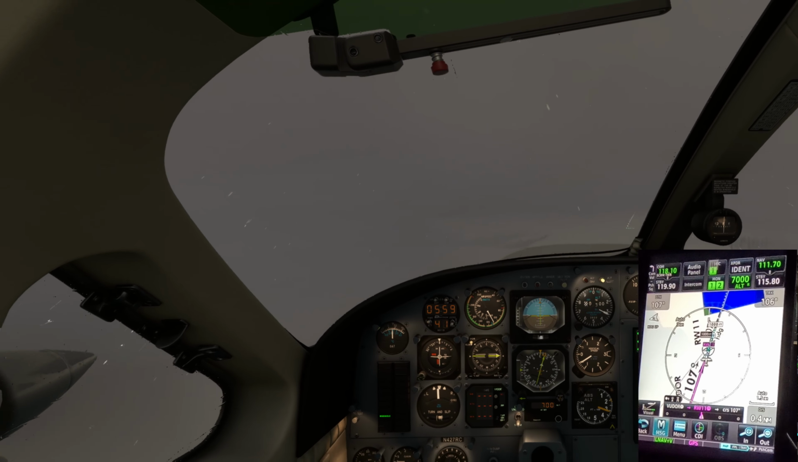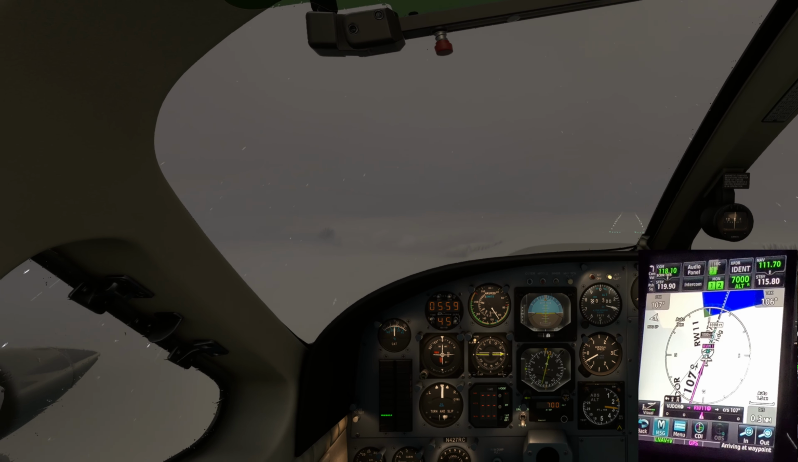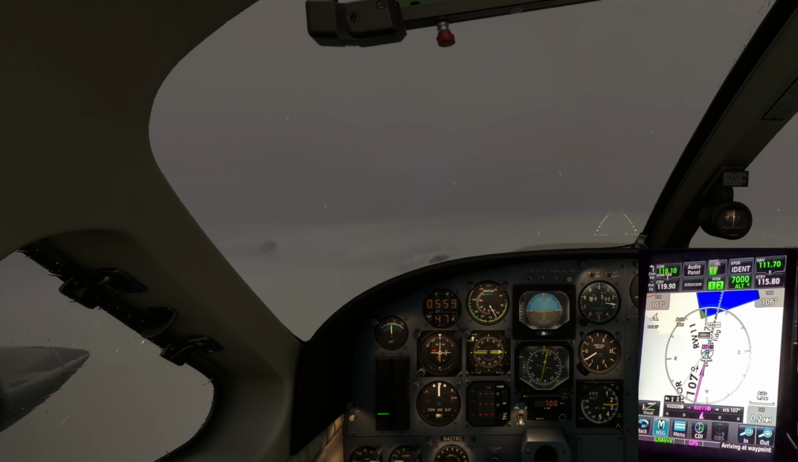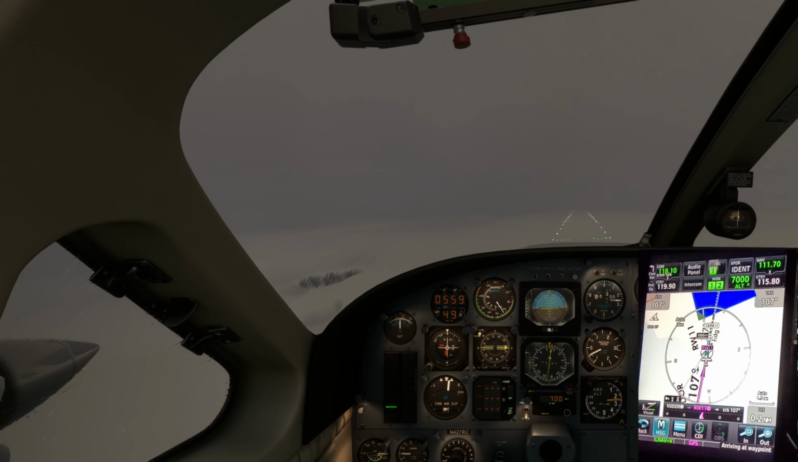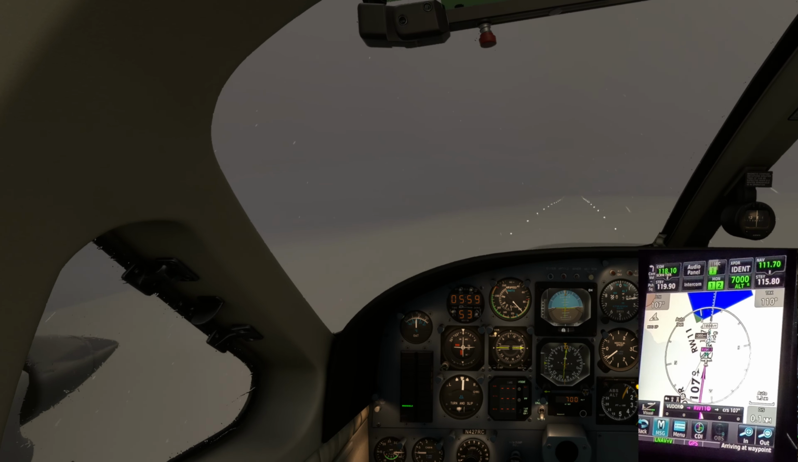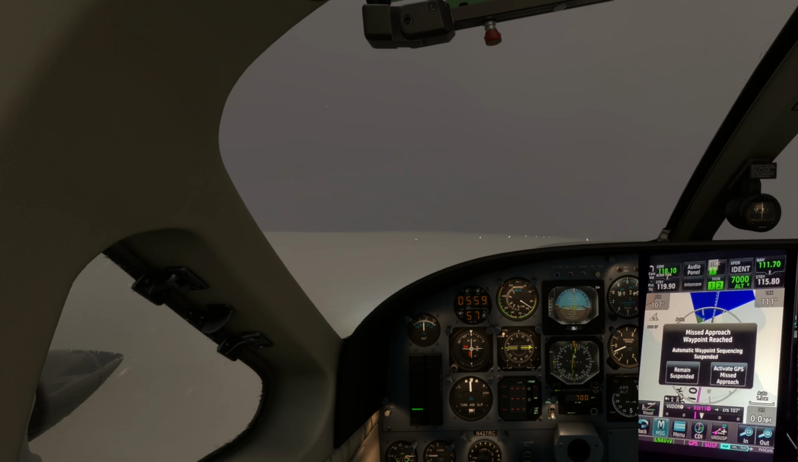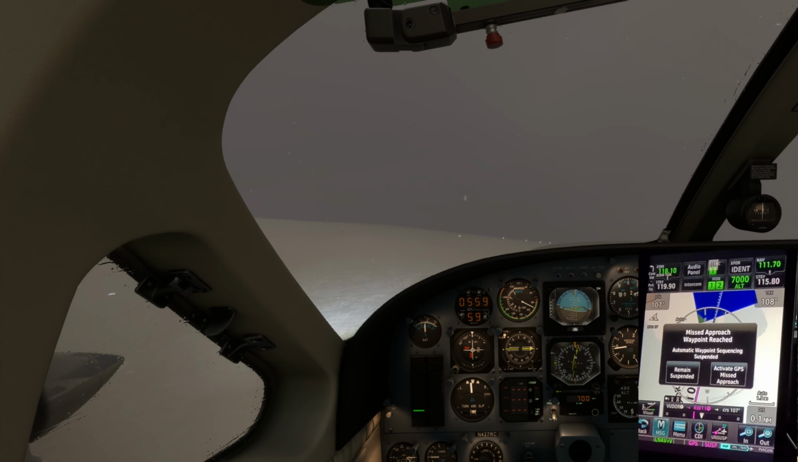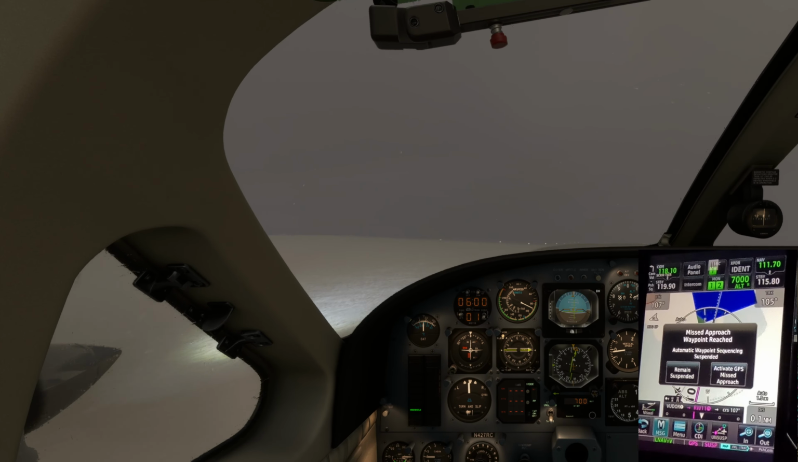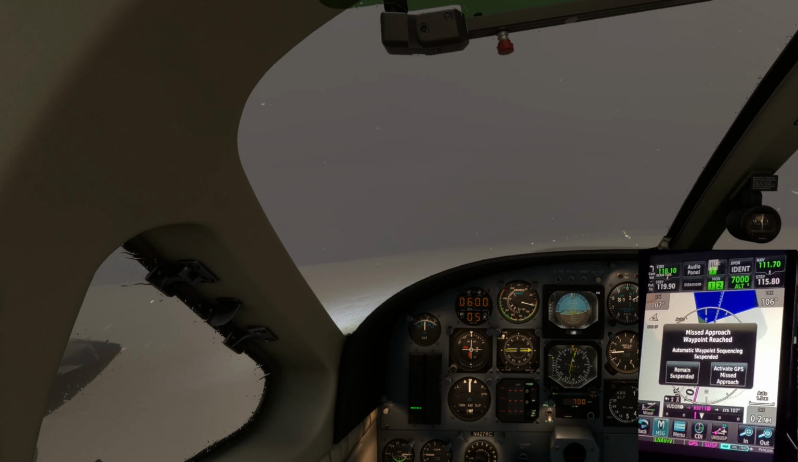There's the runway. Okay, we do have the runway. So we're going to deactivate the autopilot. And I'm almost having to apply full right rudder to maintain longitudinal alignment with the runway. And there's the GTN offering the missed approach option. We're going to continue our landing here.